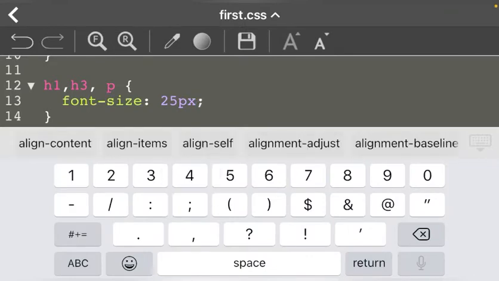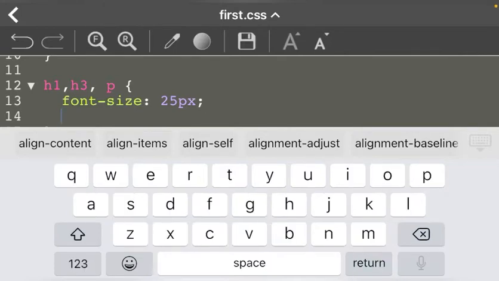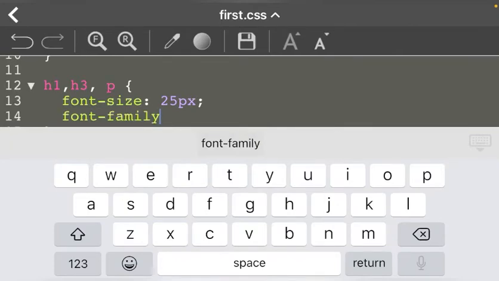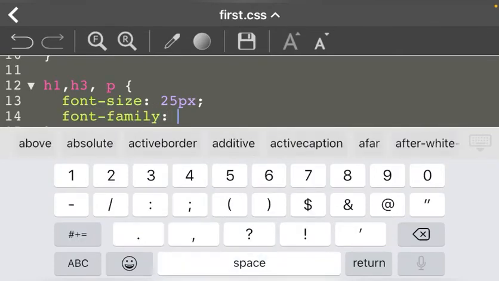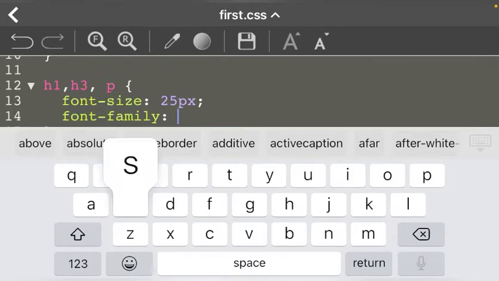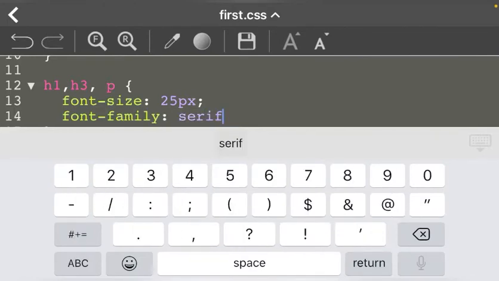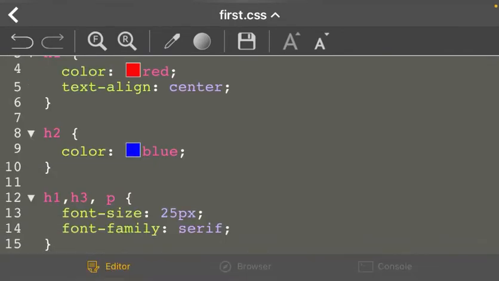I hope by now you know what these terms mean. And maybe I want to give them a font family. The font family just specifies the font to be used. So I will use serif, and I think I'm okay here.